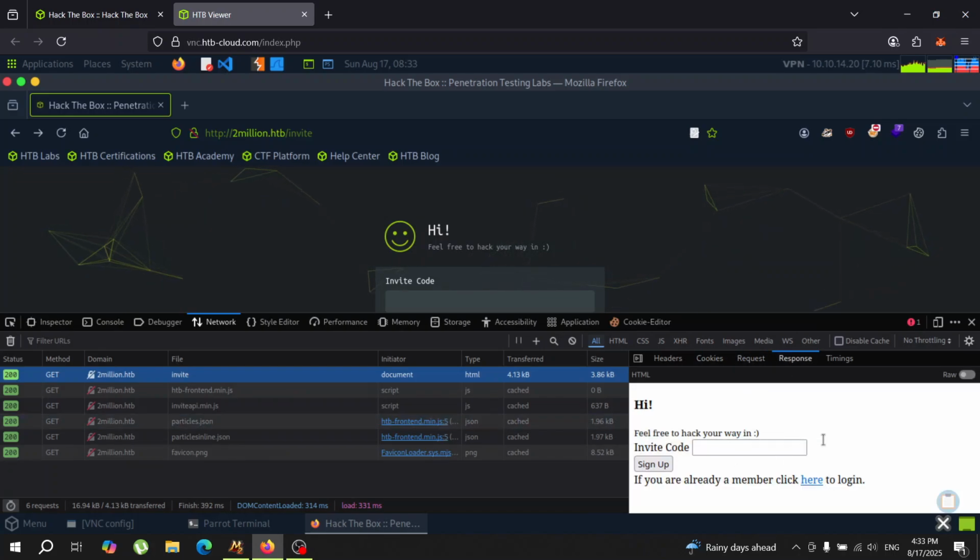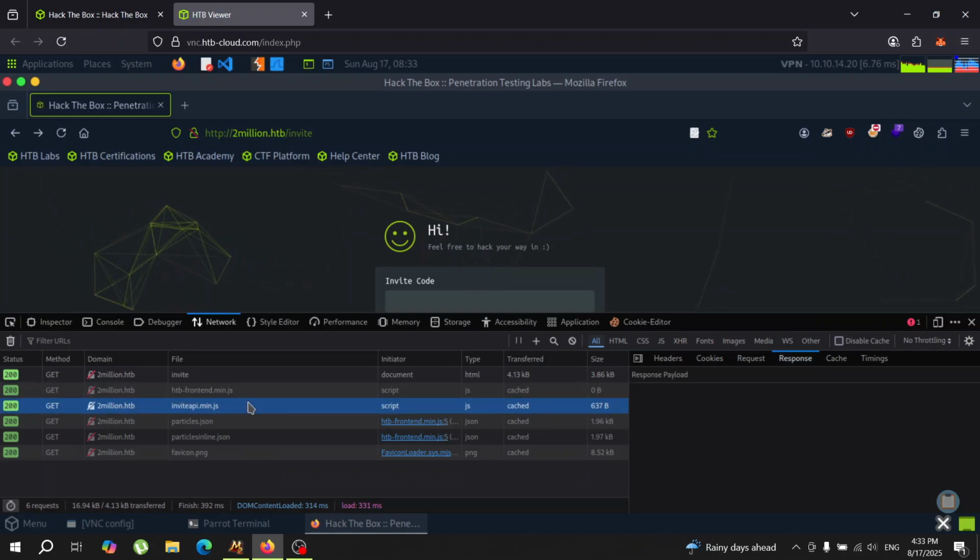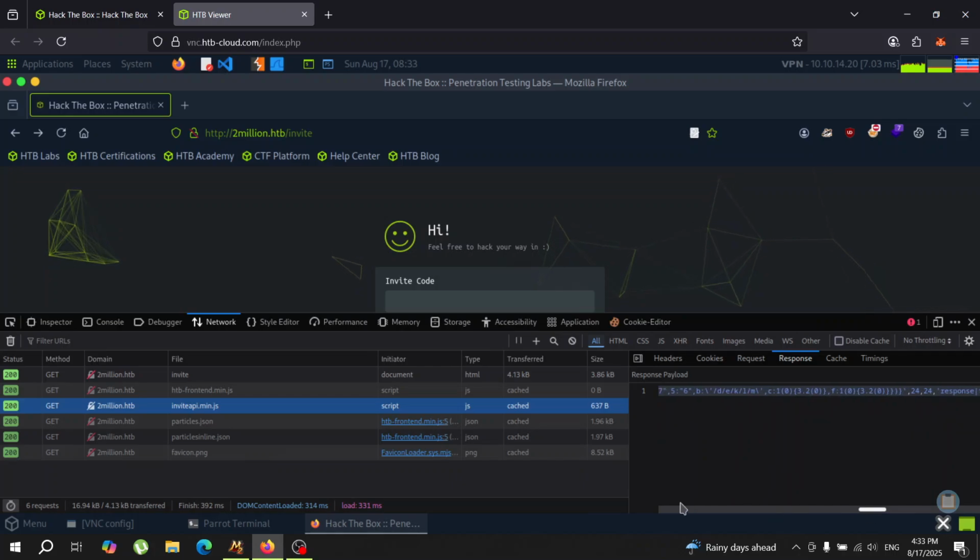Let's refresh and see what we get when we get on this page first. So this returns us the page. This is the front end. Here no response data available. Okay, so here invite API.min.js, it appears that we have an obfuscated JavaScript code in Ajax. So that means it contains various information about what can be called.